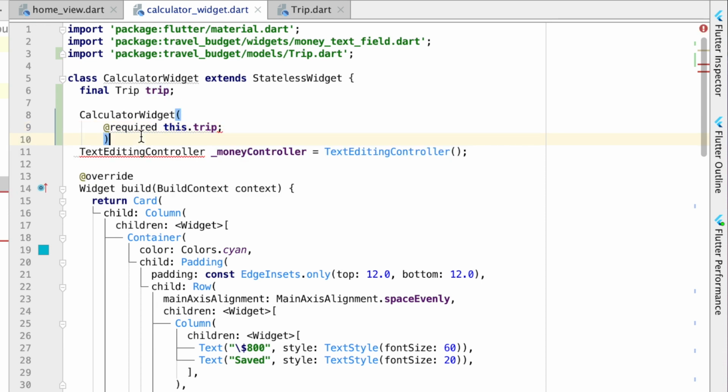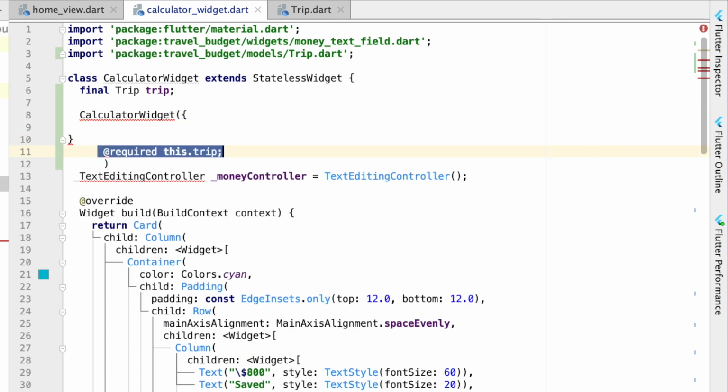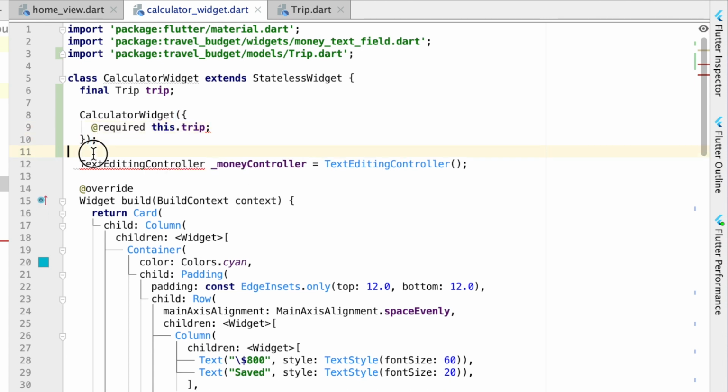We actually need to put this in brackets and move that up here, and then format it that way. This actually needs a comma, not a semicolon. So like this. Now the calculator widget will be accepting a trip parameter.